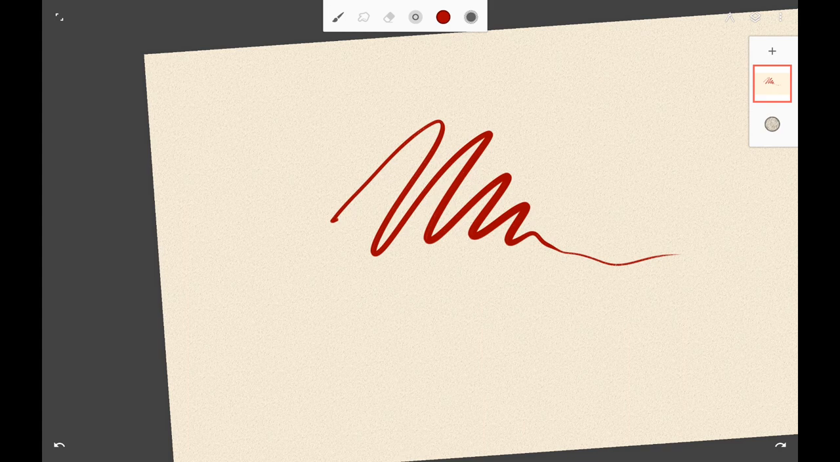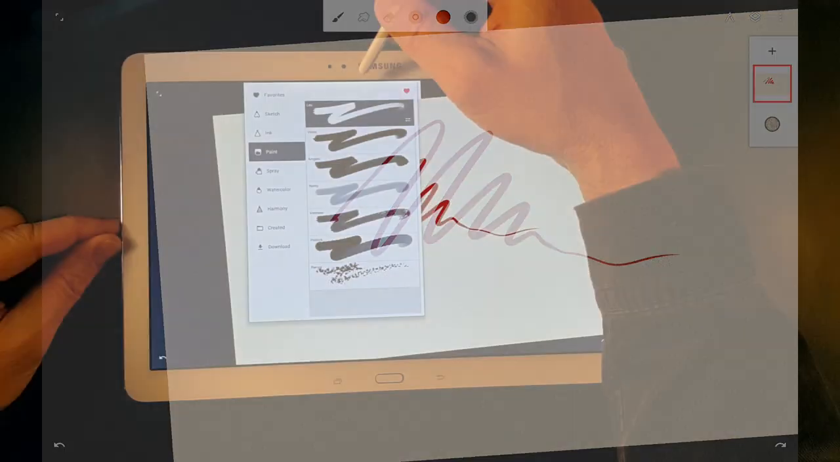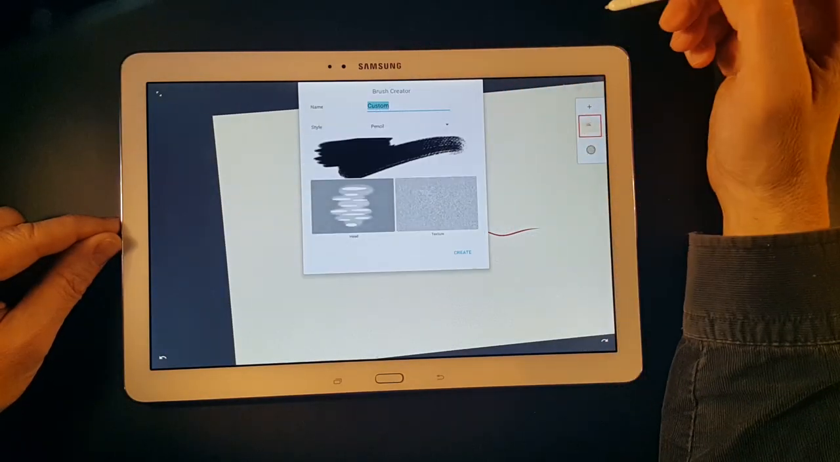In the next video, I'll show you how to create your own brushes. This is pretty easy, and you will be surprised how useful such custom brushes can be.